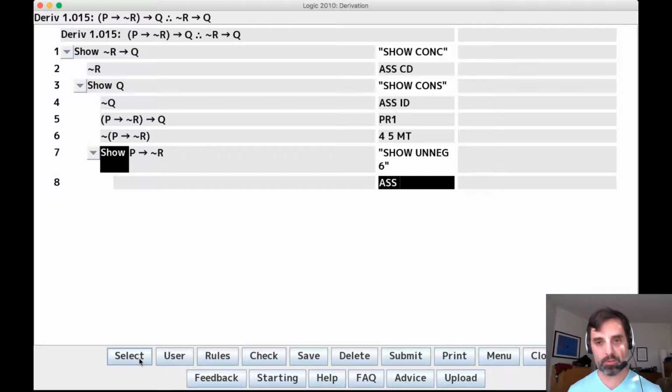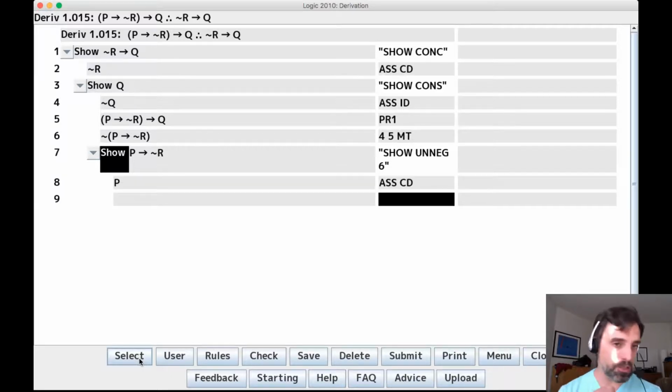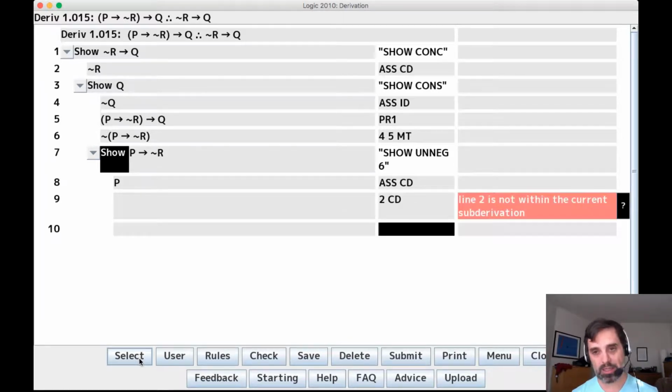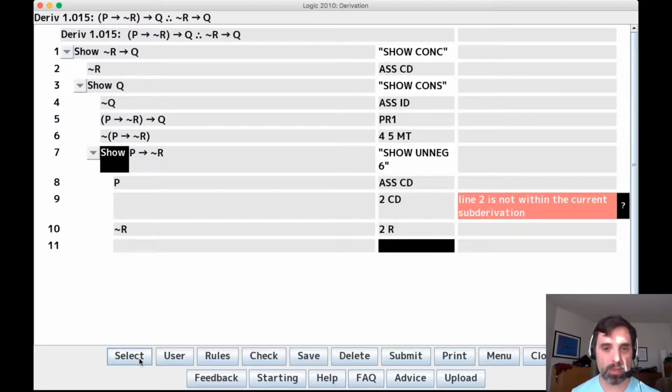So we can say assume CD. Now what do we need to box in? We could say show consequent, right? Because once we get the consequent of line 7, we can box and cancel with CD. But what is the consequent of line 7? It's not R. Do we have not R? We already have not R. So we could say 2CD, except we can't, because line 2 is not within the current subderivation. So instead we're going to repeat R.